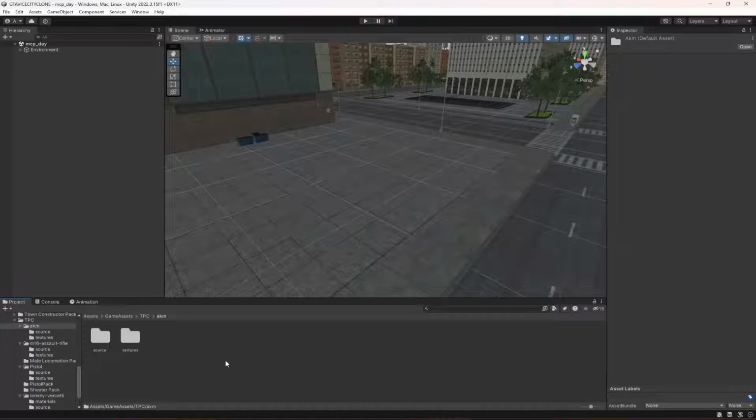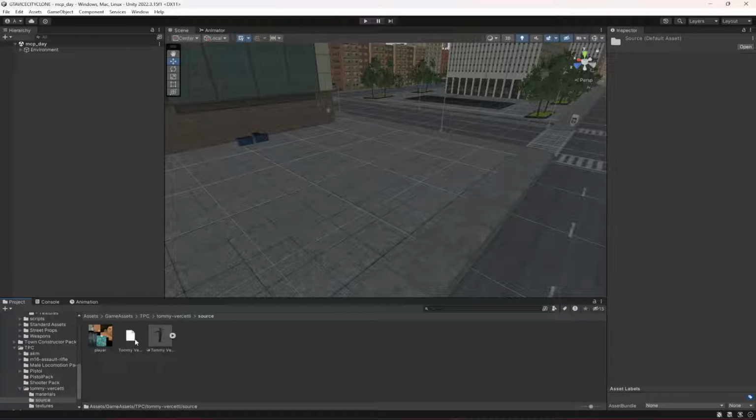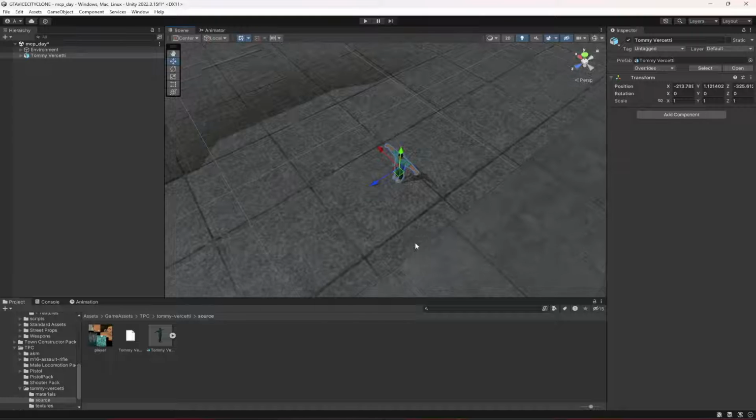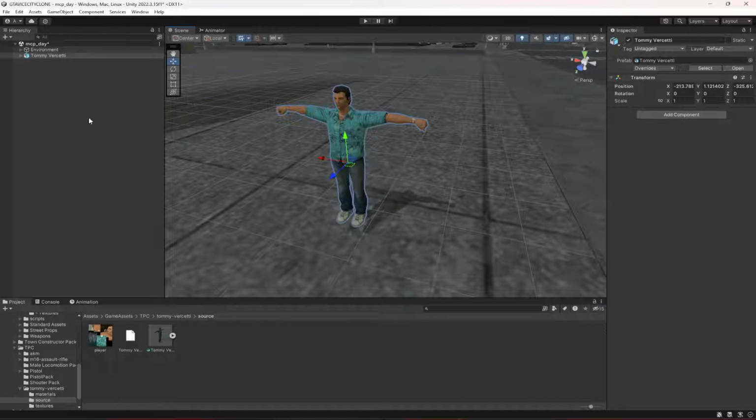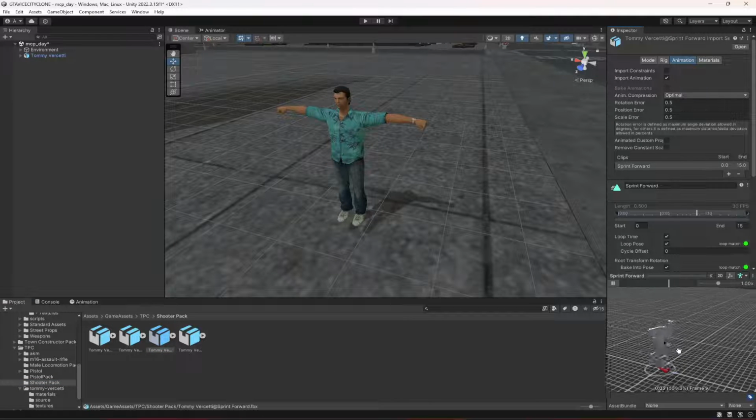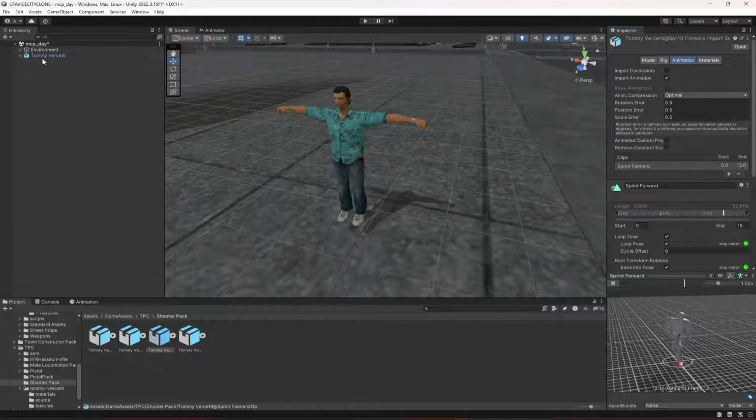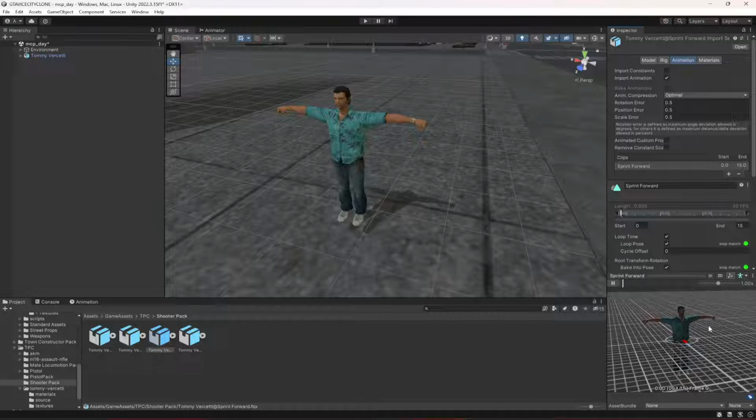Now back right here, we now need to add our character. So if I click on Tommy Vercetti, as you can see, this is the character, but we will not be using this character because this character doesn't have any rig. Okay, if I show you, if you click on this animation, as you can see right here, the Tommy Vercetti character is running, but if you drag and drop this, as you can see, it is staying still.